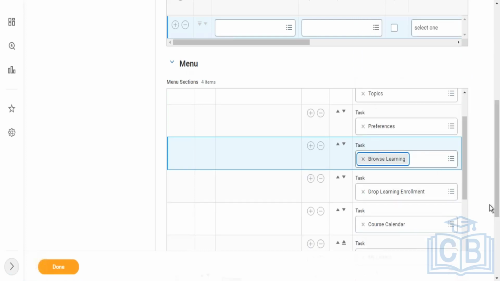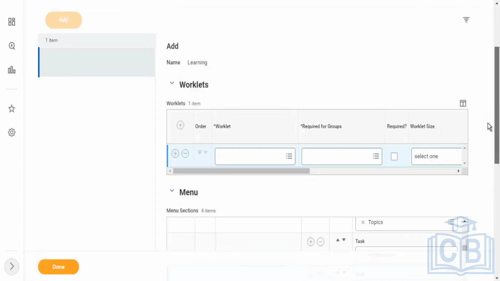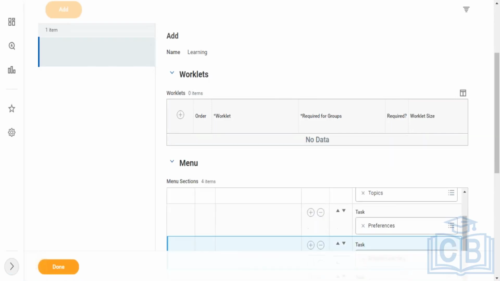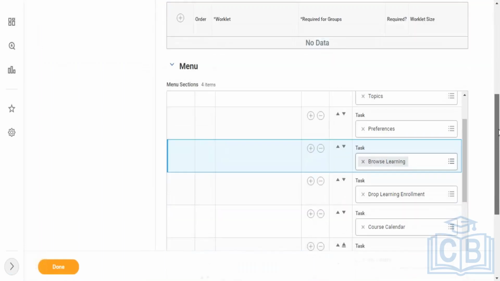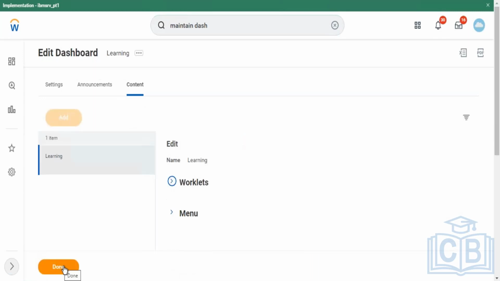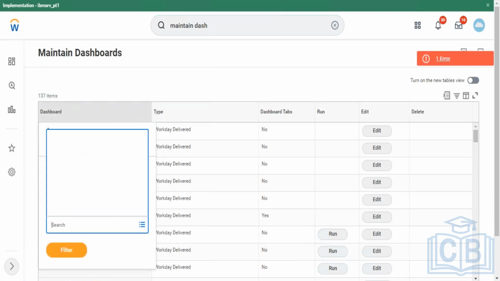Okay, now I will create this one and we will assign it to the learning administrator. We will show you how it works. Workload we don't have to configure. We will just not configure this one. We will just have learning. Go to home.